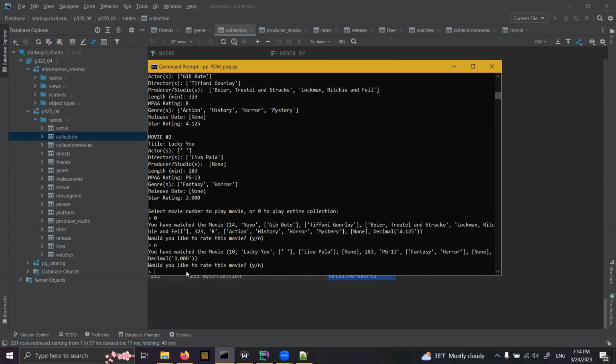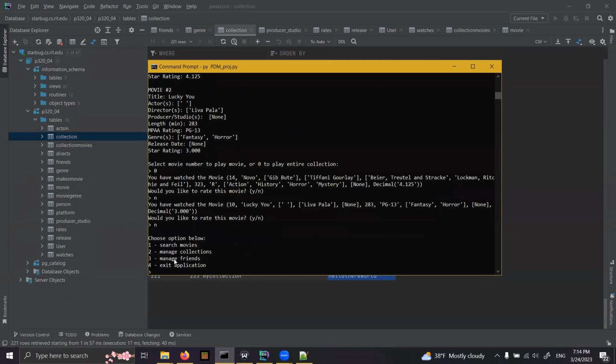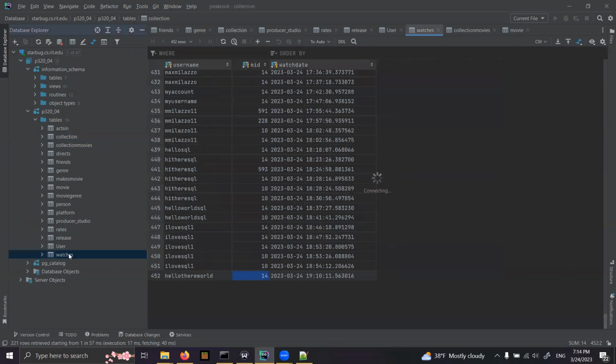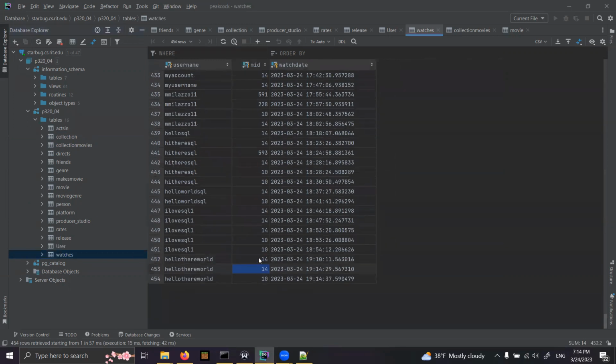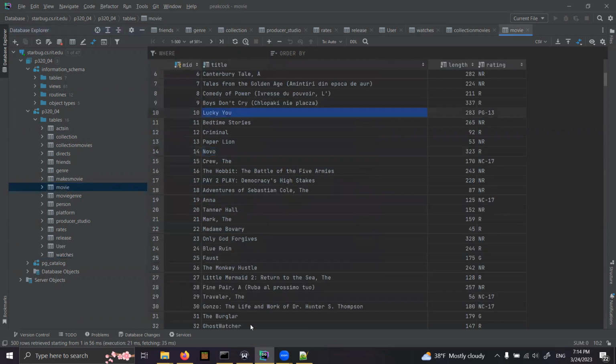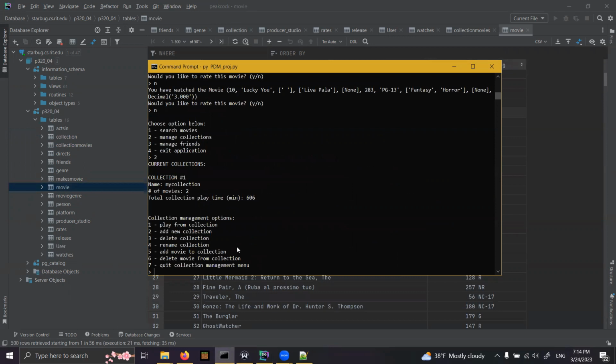We've just watched Lucky You. Just asking to rate it. I'm going to click no. And if we go into our watches, we can see that we've just watched Novo, which is movie 14 as we've demonstrated. We've also watched the movie with ID 10. And if we look in here, movie with ID 10 is in fact Lucky You. So now we can go back into our collections.